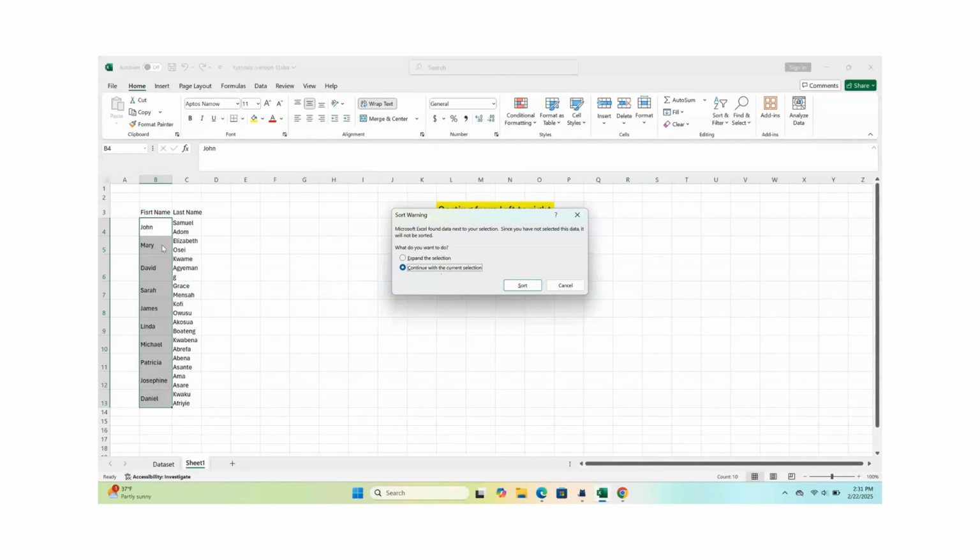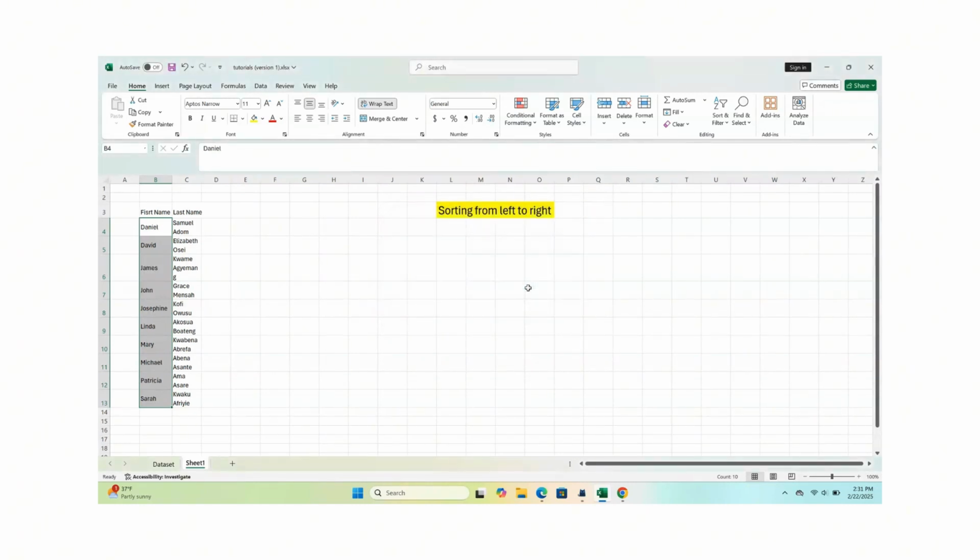You see, we have John Samuel Adam, that's the full name. We have Mary Elizabeth Osei. But when I select continue with current selection, John might not have Samuel Adam again, because I've selected only the first column. So when I click on sort, you see, now where is John? Now John is John Grace Mensa. So that's the effect of that particular thing.